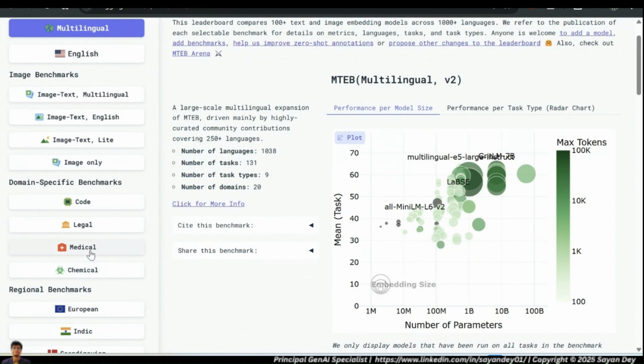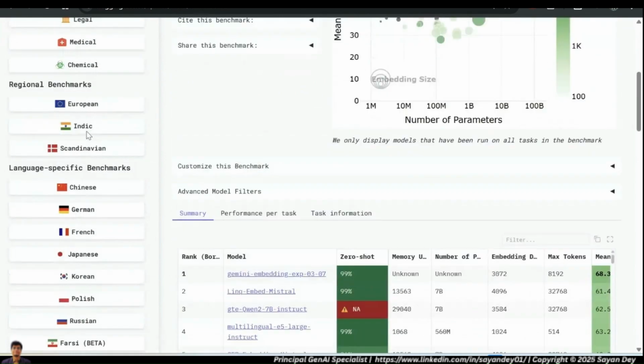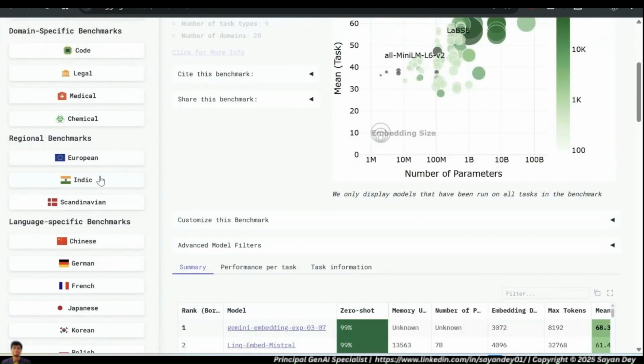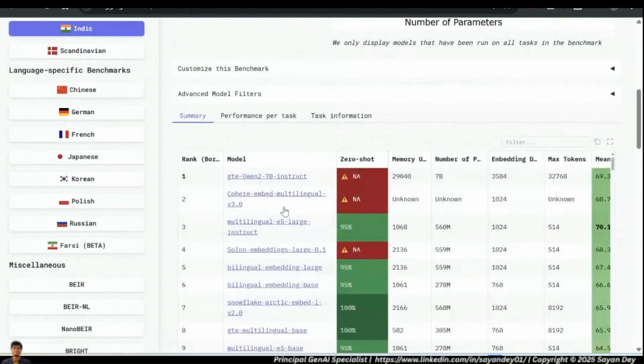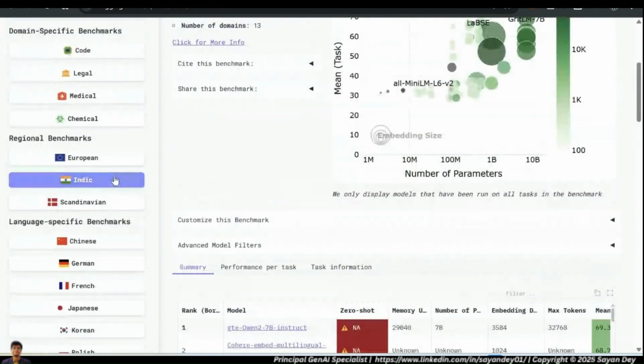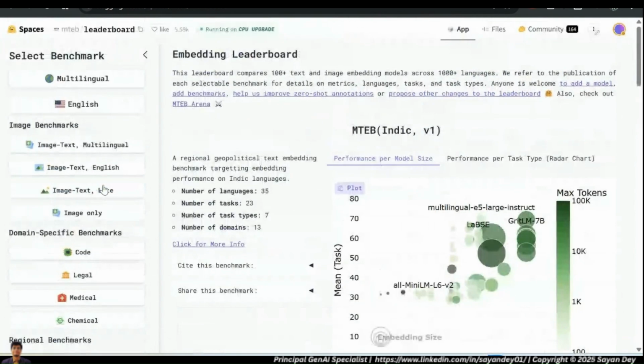So if you have a particular text which is in the medical field, you can create an embedding model only for that. Because what is embedding? Embedding is just taking the text and converting it to numbers, context specific. So now the embedding models are created specific to the context. And say India specific. Indic is a regional benchmark, India. And you can actually see some of these kinds of benchmarks that are available.